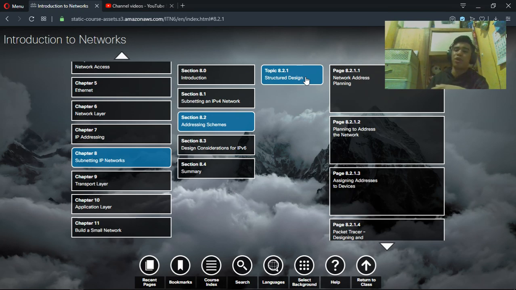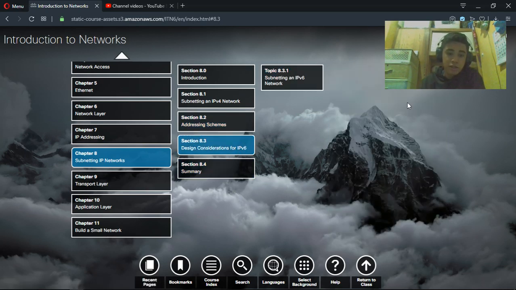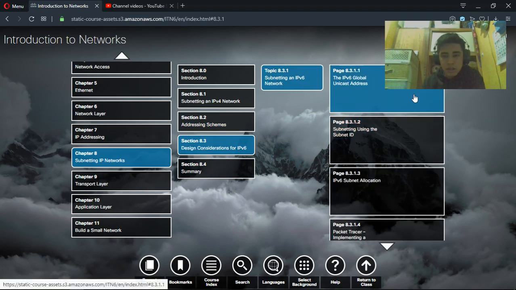Addressing scheme is more on the design of our network. For example, how many devices are connected to that router, so that there will be less loss of internet, less weak internet connection, and a great experience of using the internet on the devices that are connected to every intermediary device. Next is design consideration for IPv6.